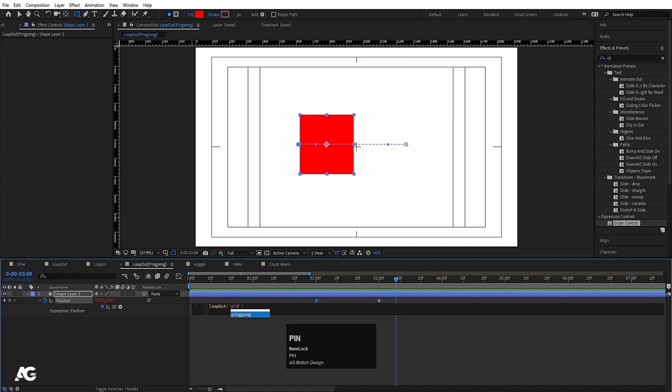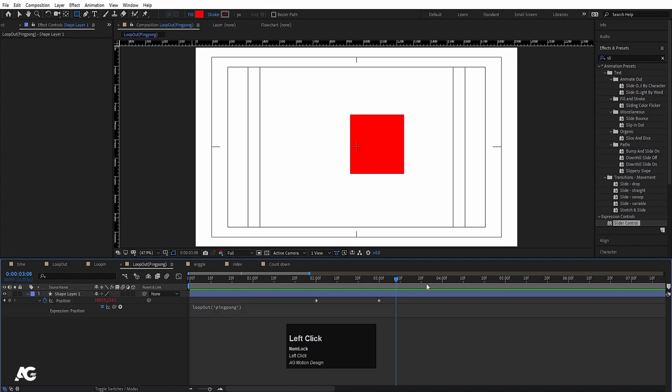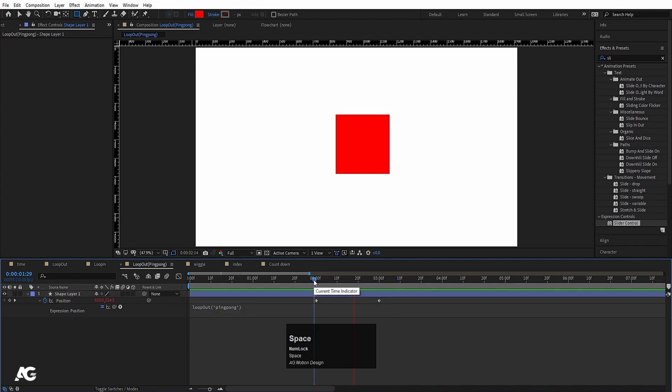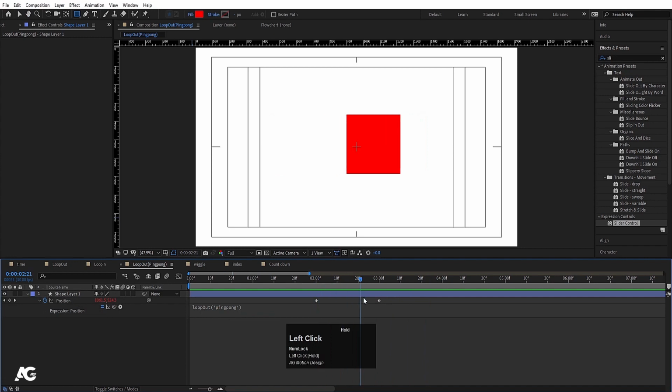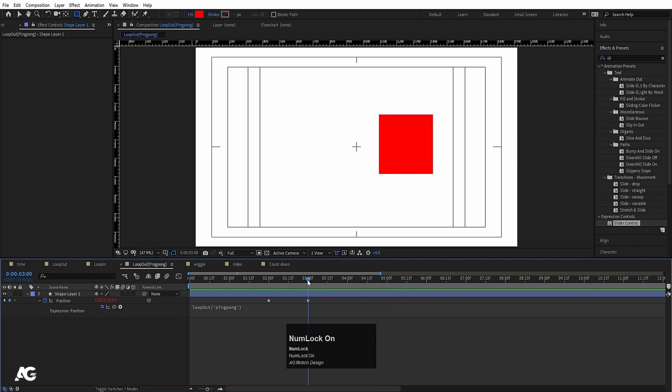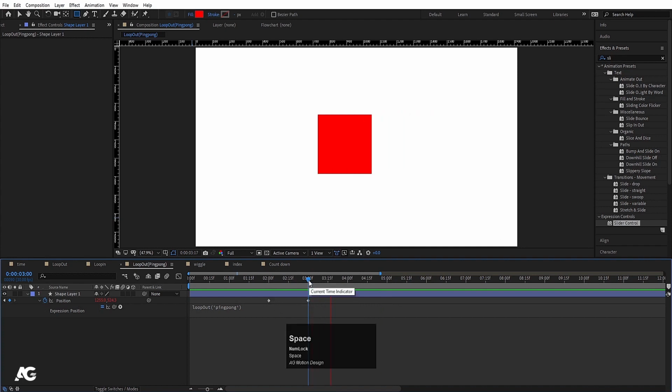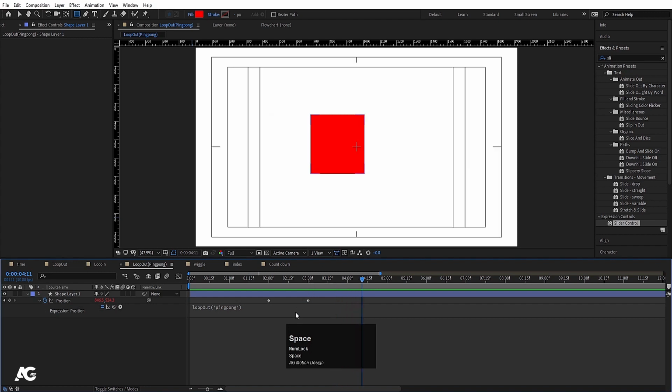if I type ping pong like that, let's see what will happen. As you can see, after this they are not actually taking the first frame, but they are going from over here to here. So this is the use of ping pong.